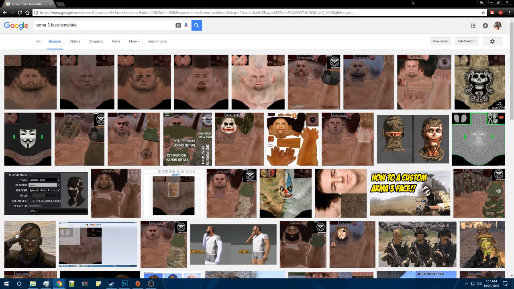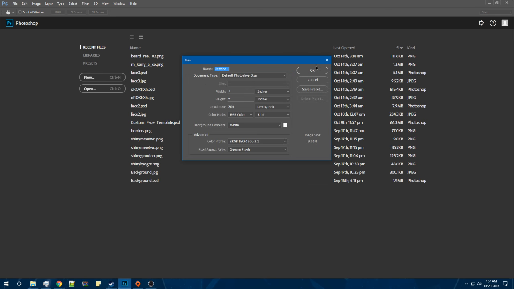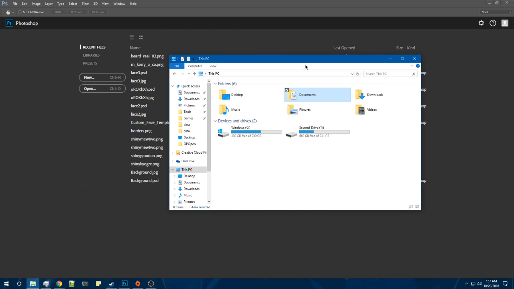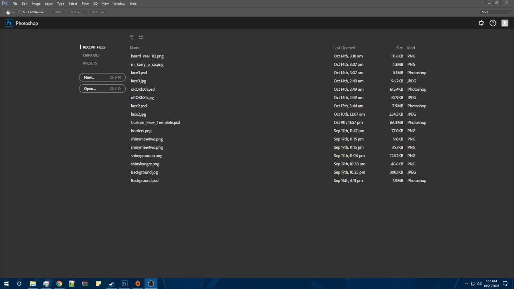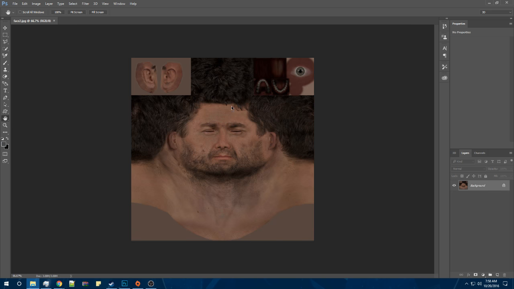Alright, and once you find your face, you just open up the face inside of Photoshop, which I already found my face. I've already got my face. Alright. And we're going to open it up inside of Photoshop or GIMP, whatever you want. Alright, here we have our face.